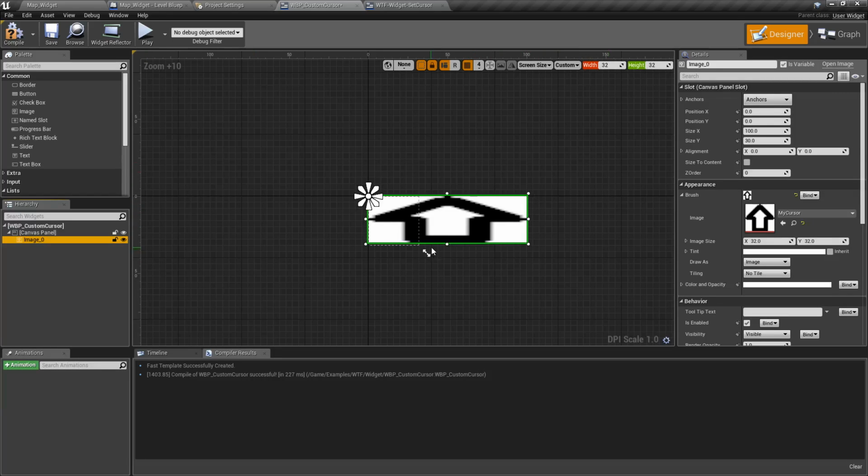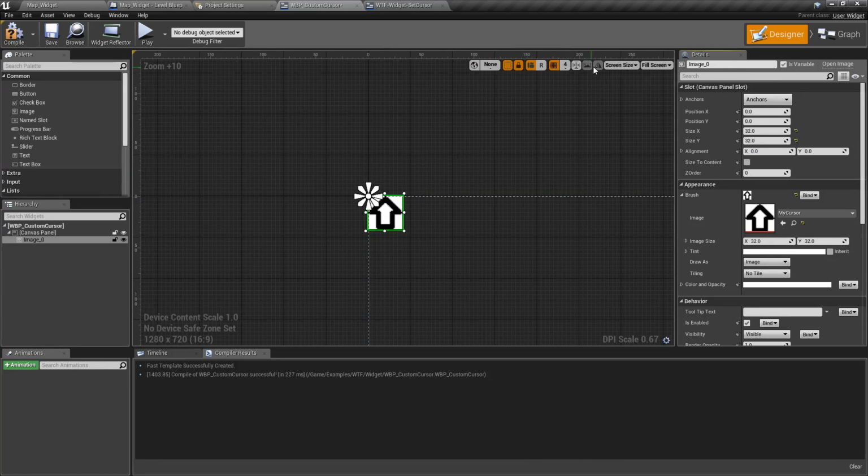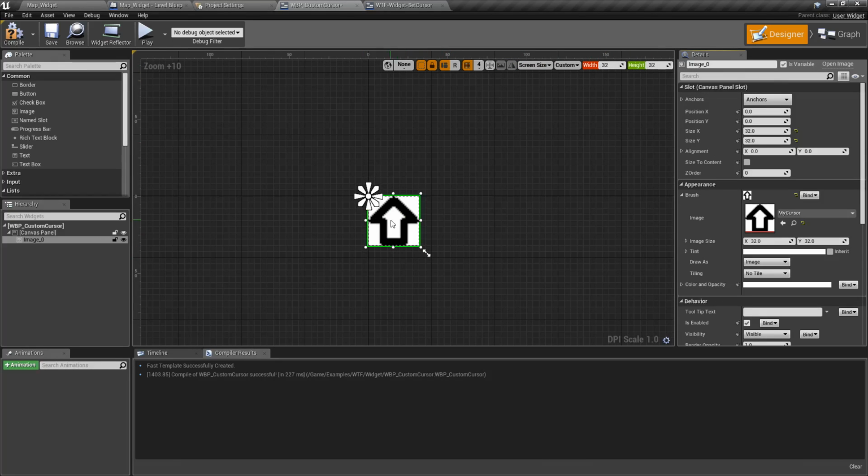We're going to set it up to the appropriate size. So in this case, I want it to be 32 wide by 32 because that's the size of my image. So now you can see it's inside of it. Now up here, if you want, you could do custom instead of fill screen. By doing custom and setting it to 32 by 32, I kind of make everything fit properly, so you can see here.